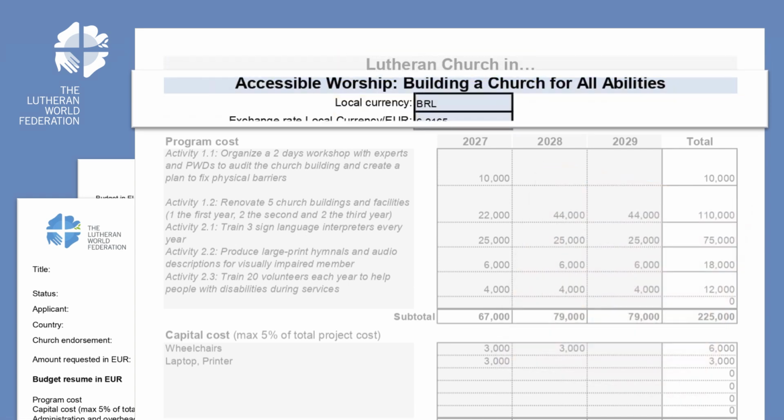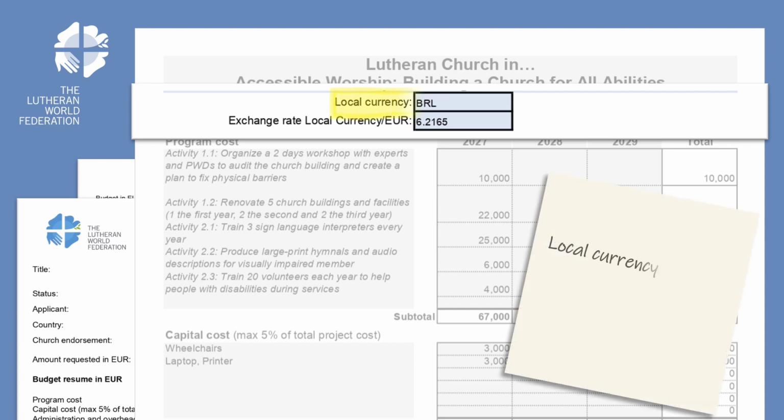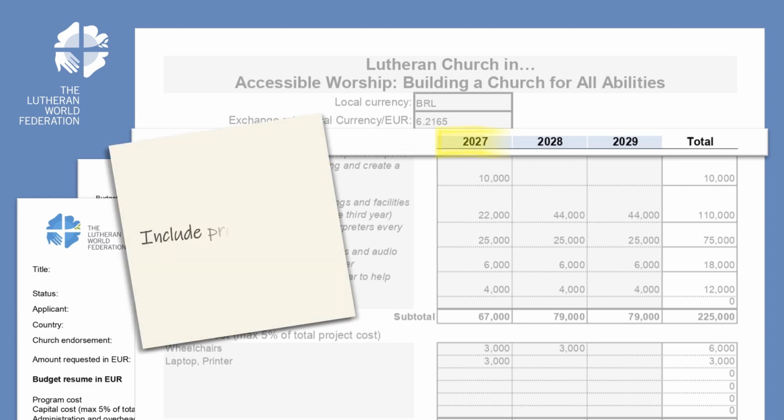Next, add your currency and the exchange rate. Start by writing the name of your local currency. Then, enter the exchange rate you'll use to convert your local currency to euros. Keep in mind, exchange rates can change. If your country has high inflation or prices might rise, include a margin to cover any unexpected changes. Third, make sure to include the years your project will cover.